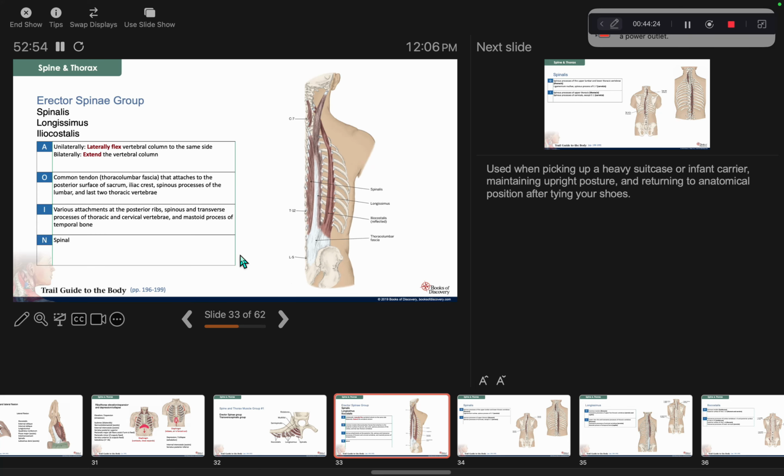Alrighty. And then, where am I at? So it connects there onto the iliac crest. It also connects on all those spinous processes. So they are pulling the spine, and that's why we're able to do this movement. So it starts there and inserts onto transverse processes.